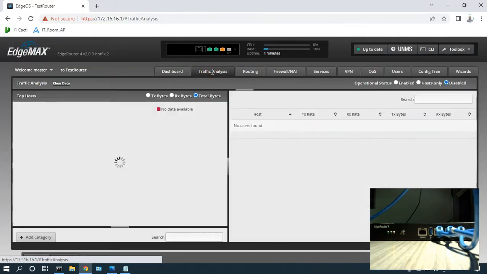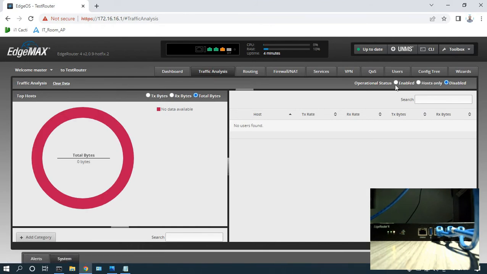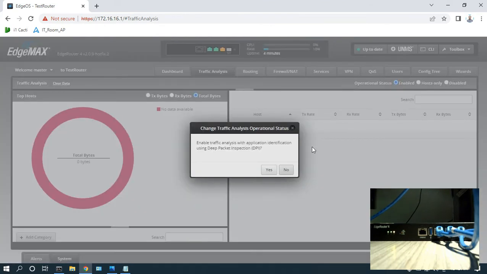So to enable that, go to traffic analysis and then click this operational status enabled. Traffic analysis is a feature of Ubiquiti devices, which has the capacity of doing deep packet inspection, by which the router can see what the hosts are accessing. So if they are browsing some websites or applications, hit yes on that.